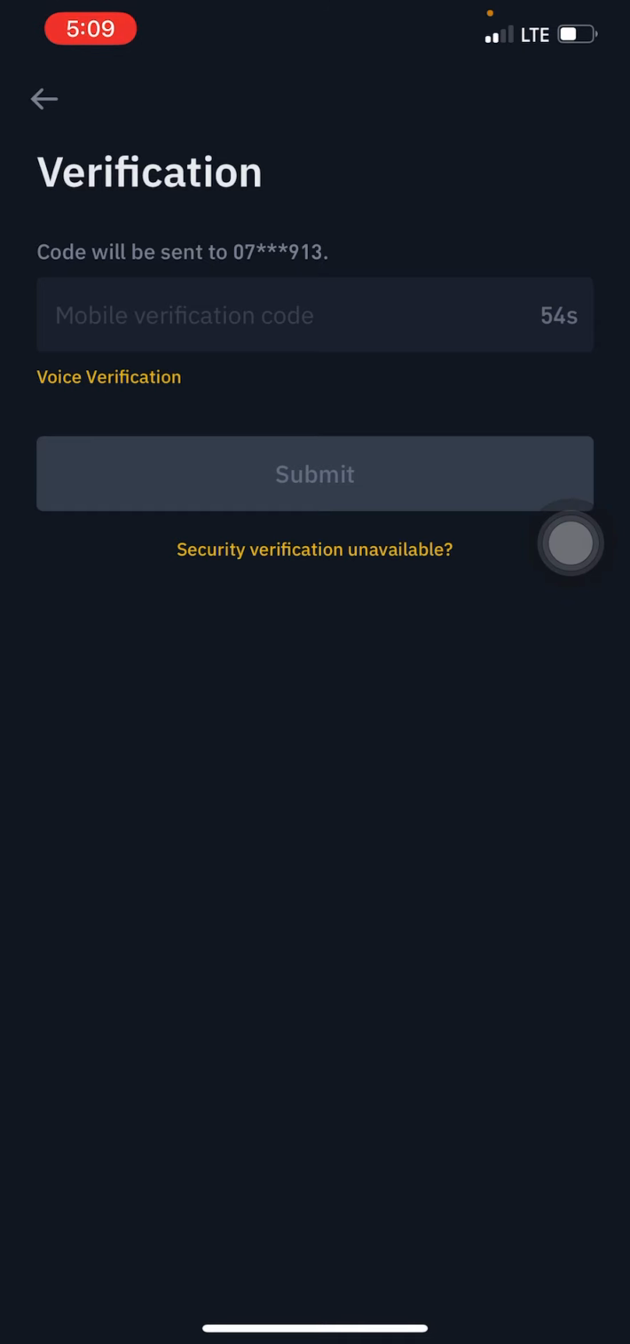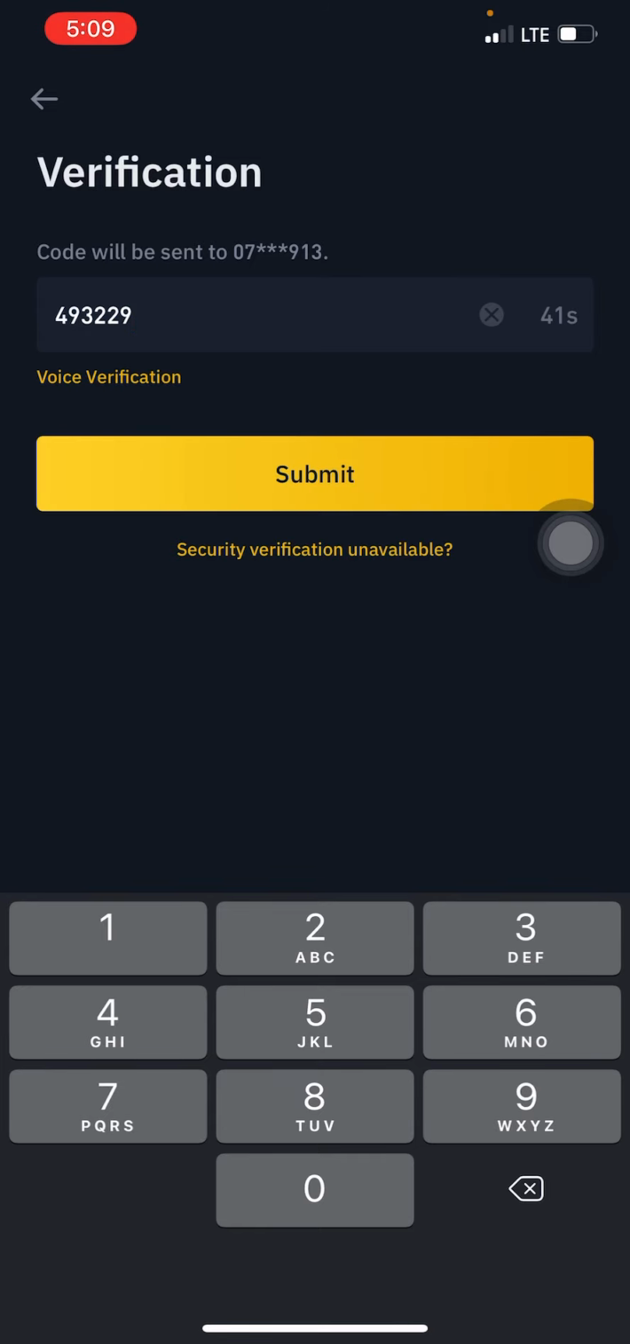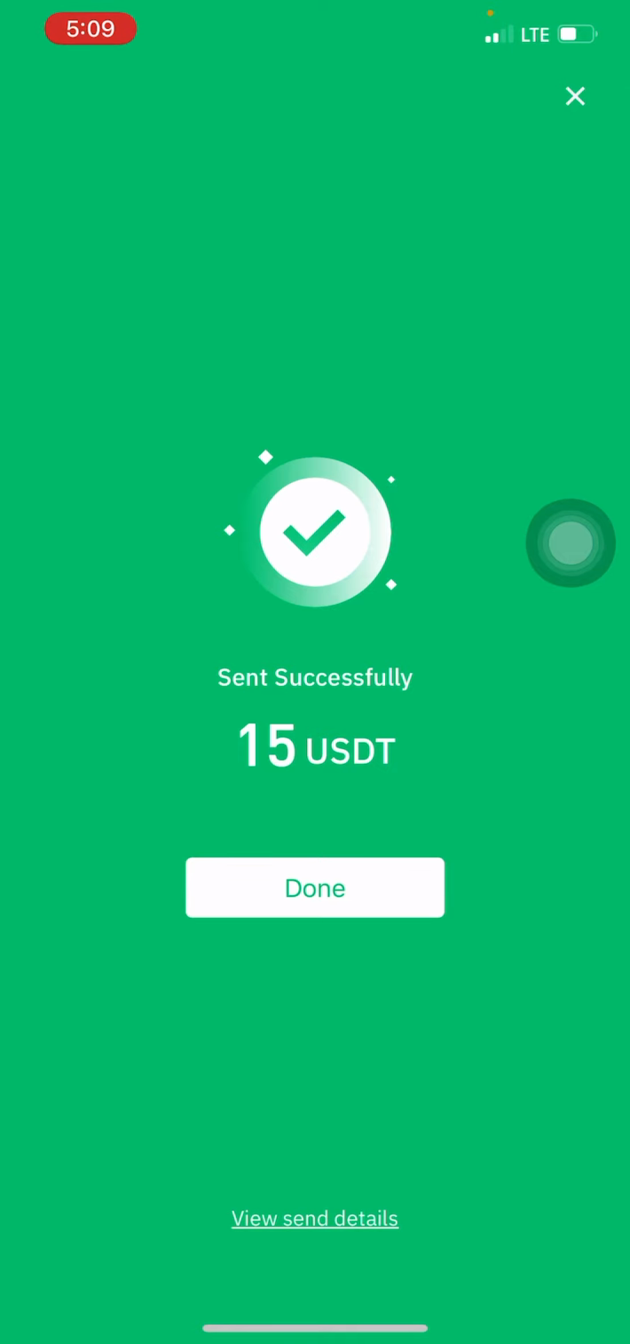Okay, I received the code. I would then have to type it in. It's a 6-digit code: 493, then 229. You then click on submit, give it a while, and it goes through. The recipient, the person you're trying to send to, will receive the funds almost immediately, within a second or two, barring any network issues. And that's that.